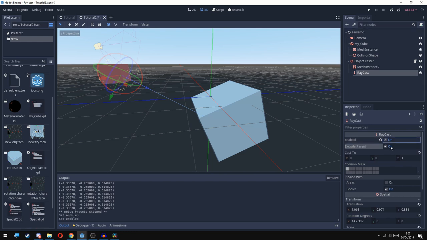The next property is cast to, and this allows us to modulate the raycast length. Then the next property is the collision mask. Here you can select the layers in which the raycast is going to have effect. The unchecked ones are excluded. Last but not least, we have collide with. This allows us to decide to collide with bodies, areas, or both of them.